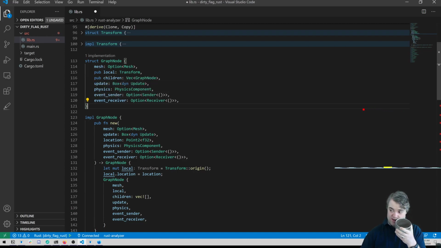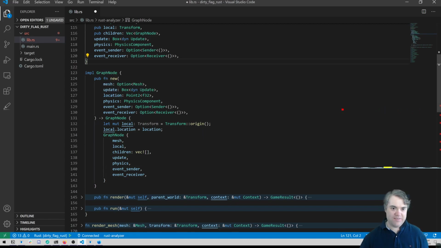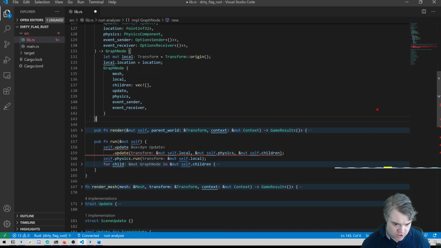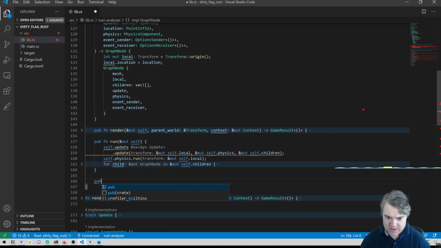Is that true? Now that I say that, what would happen if in this graph node, I have this pub function new that ends right here? I have render and we have run. Let's open up run and come to the end here. What if I had another function here?